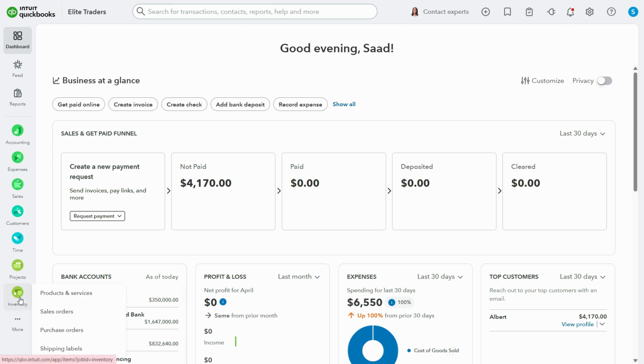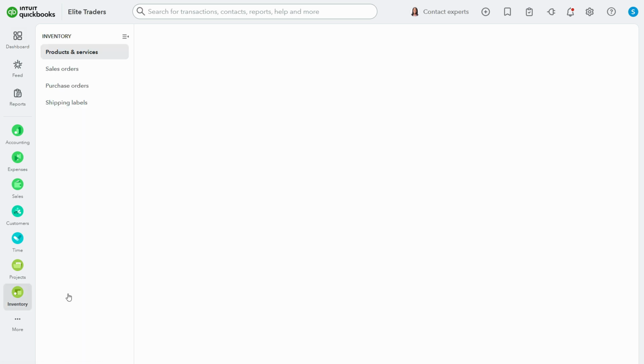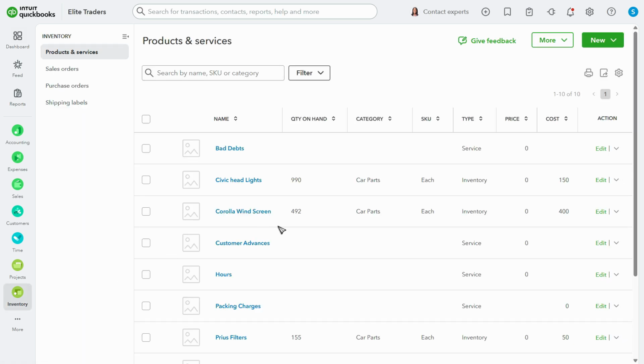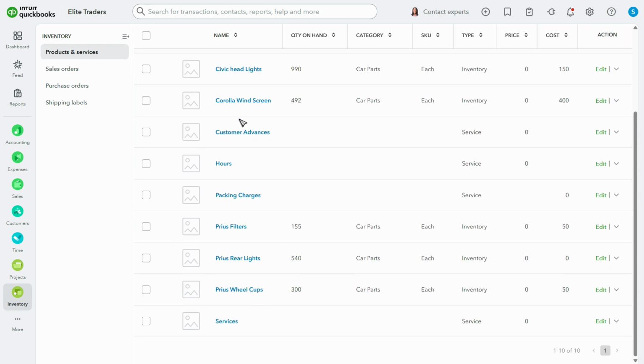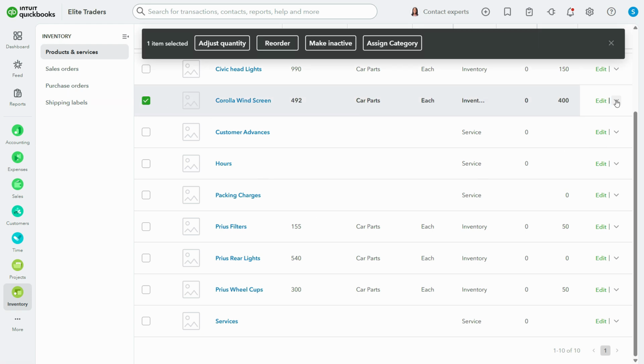On our left, we can see the inventory area where we will go to products and services. And here we get the list of the complete all products. So for example, if we want to adjust this one, just select this, and next to it is this edit sign and a drop down arrow. So let's click here and click on adjust quantity.